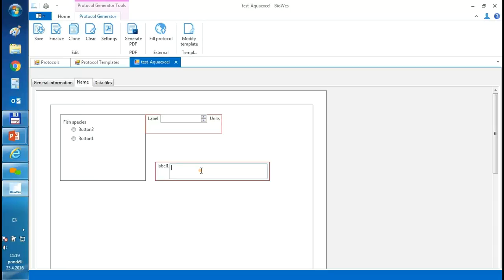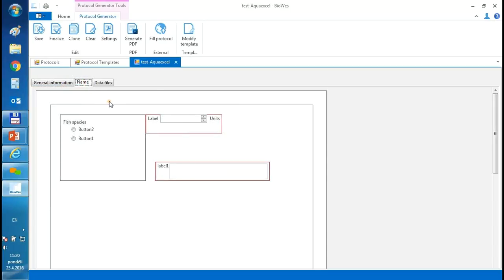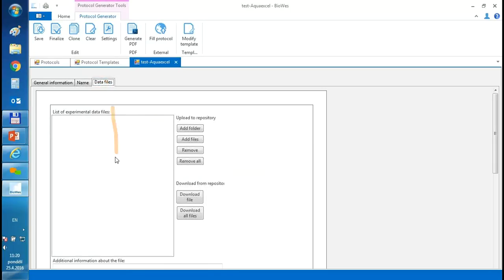write down into the protocol the experimental conditions I use for realization of the experiment. For example, I can fill in the cultivation conditions, the temperature I use for the fish. I can describe the diet. I can describe the concentration of oxygen, and so on and so on. So this is the way how I can describe my experimental work. Once I describe the experiment, then I should attach experimental data. And as I explained, you can use the last tab of the protocol called data files.